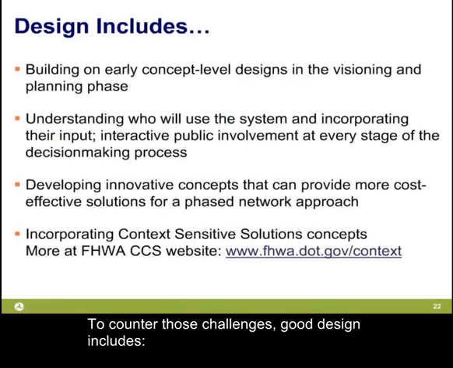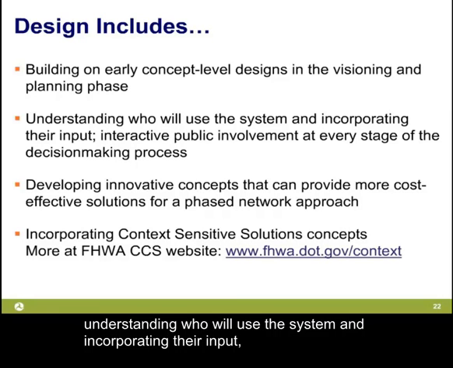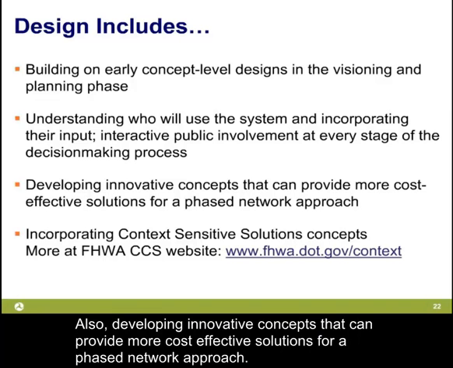To counter those challenges, good design includes building on early concept-level designs in the visioning and planning phase, understanding who will use the system and incorporating their input. Interactive public involvement at every stage of the transportation decision-making process is important. Also, developing innovative concepts that can provide more cost-effective solutions for a phased network approach.